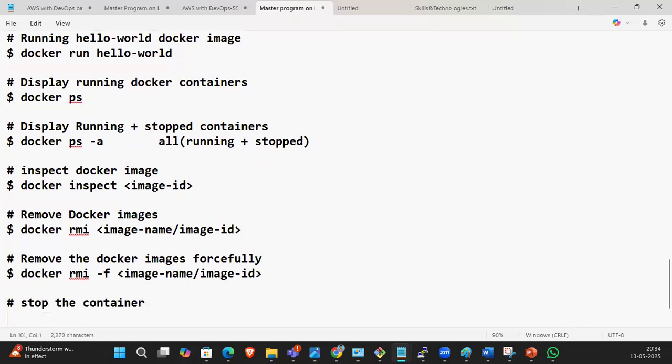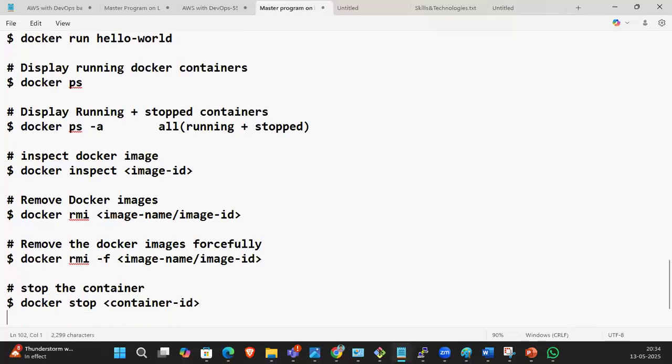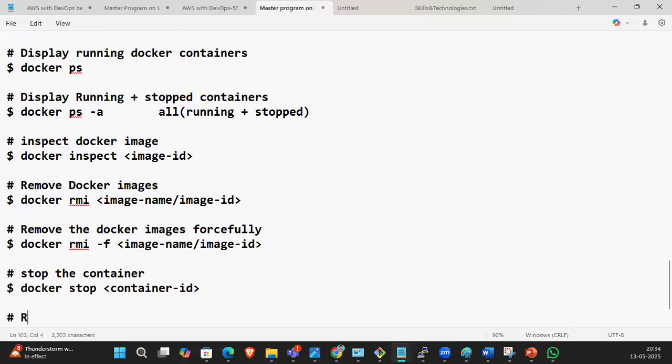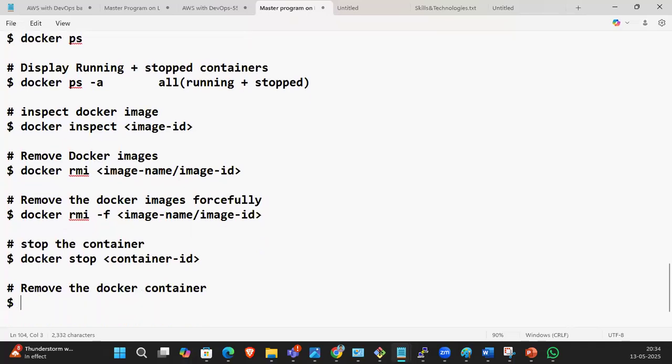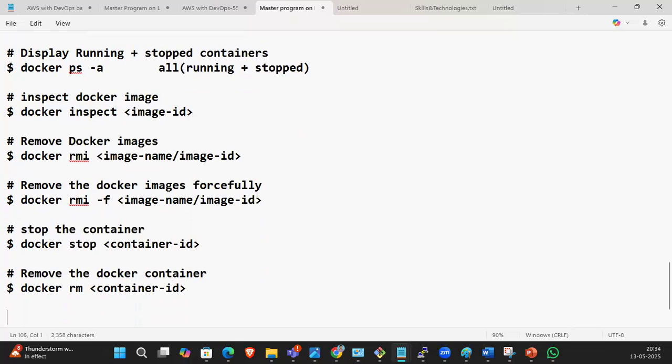Stop the container. How can we stop the container? We can stop the container by using Docker stop container ID. Next, remove the Docker container. How can you remove the Docker container? Docker rm container ID. So we can remove the Docker containers.